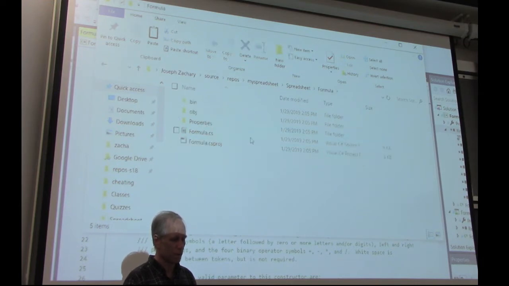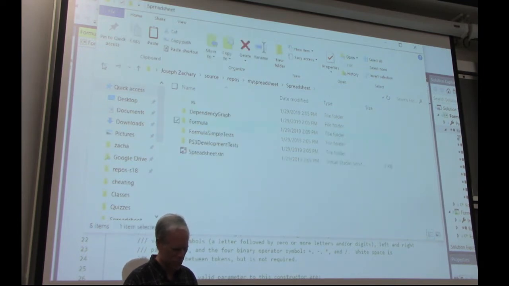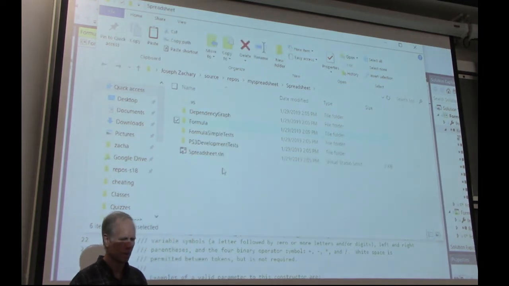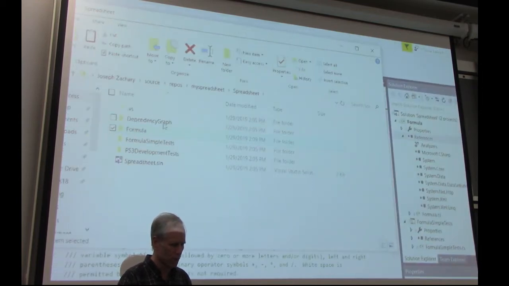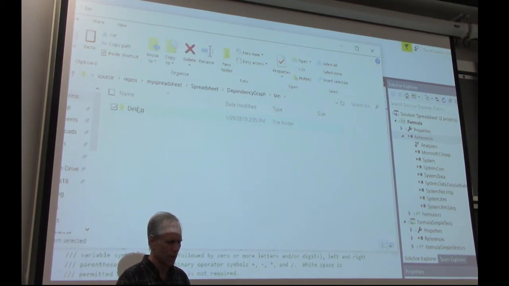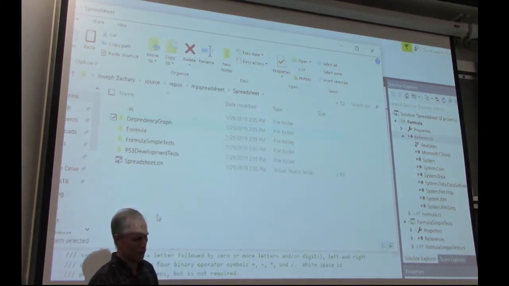It's kind of an annoying aspect of Git that they are left behind. I was expecting those folders to be empty. Oh, never mind. I forgot what branch I was on. So yeah, I got formula and formula simple test over here, but dependency graph is sitting there with some empty folders in it. So sometimes, as an artifact of using Git, you'll end up with empty folders laying around. You can delete them if you want.